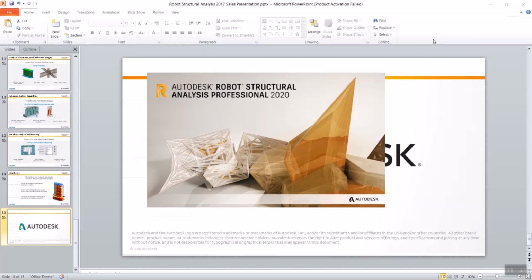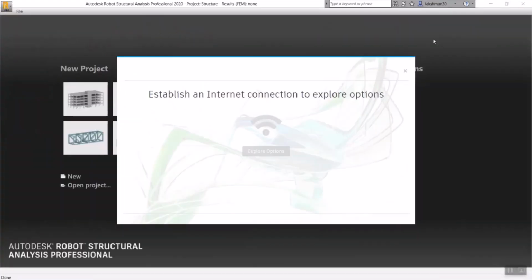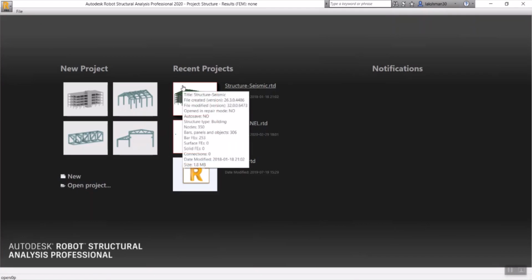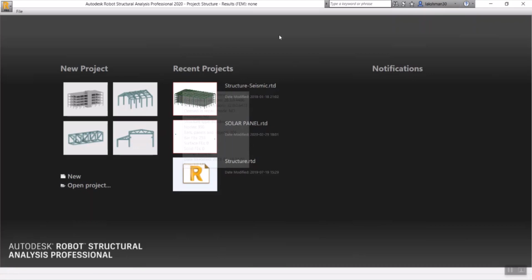The current version running in Autodesk is 2021. Autodesk has released 2021 versions. All can install 2021 versions and update yourself. This is the interface of Robot Structural Analysis. This is the startup page of Robot Structural Analysis.